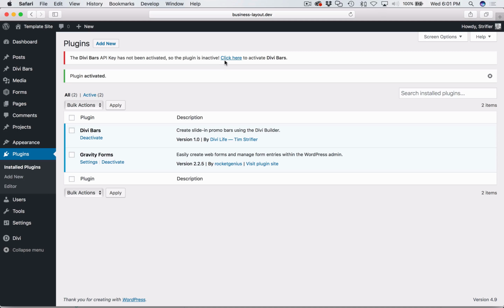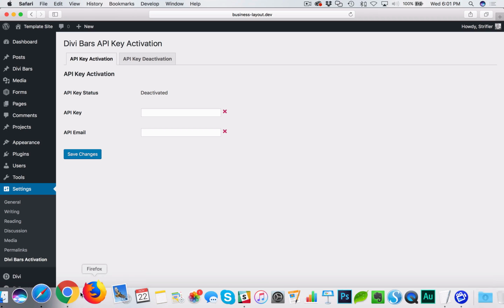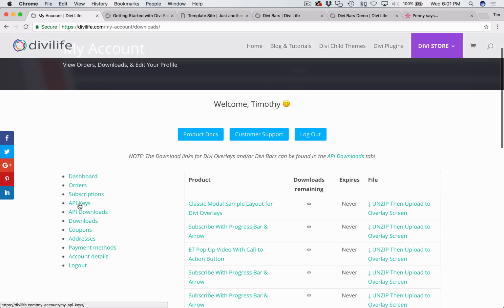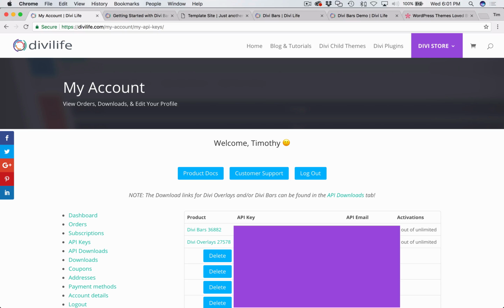And then it's going to prompt you to activate your license key. So click on that, and it's going to take you to the Divi Bars API key activation page. Now we're going to go ahead and grab the API license key. So come back over to Divi Life and click on API keys. You can't see this, I have it covered up because this is a live key that I use on my client sites. And I'm going to go ahead and copy this.